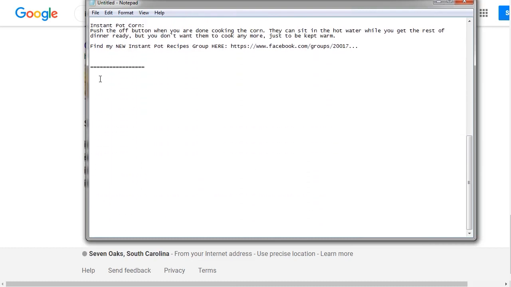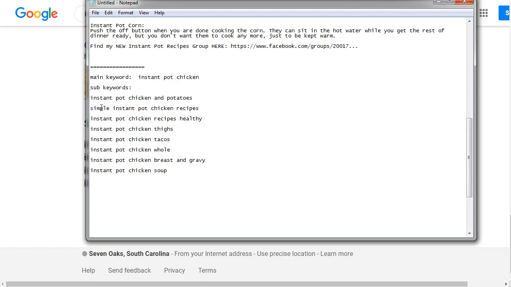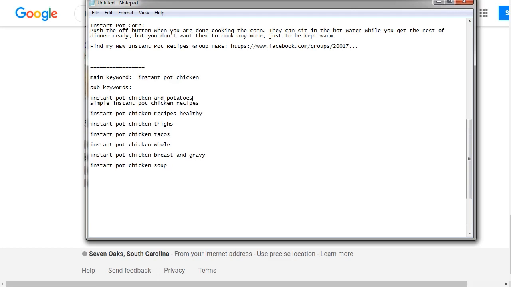So what we want to do is we want to have a main keyword, and then we want to have sub keywords. So the main keyword here would be Instant Pot chicken. And then the other ones would be Instant Pot chicken and potatoes, and all the rest here.